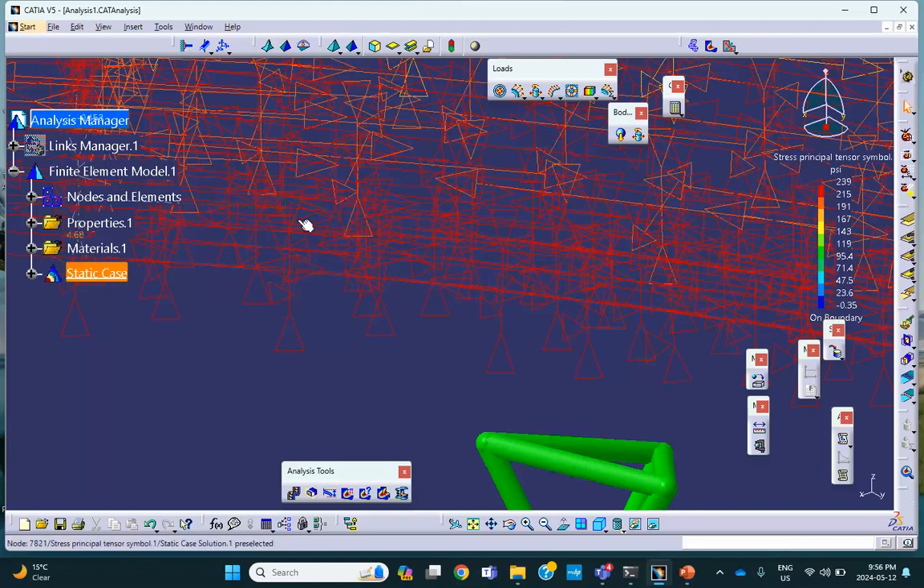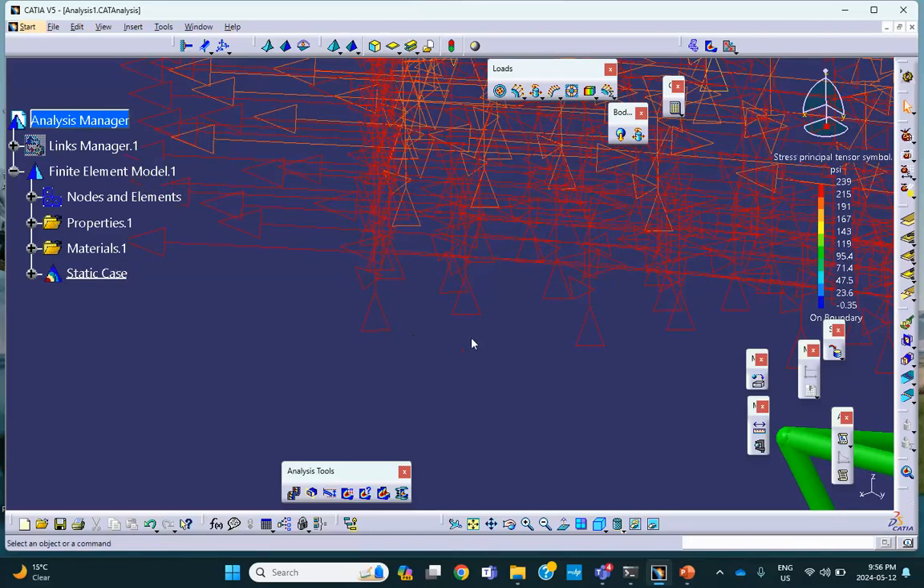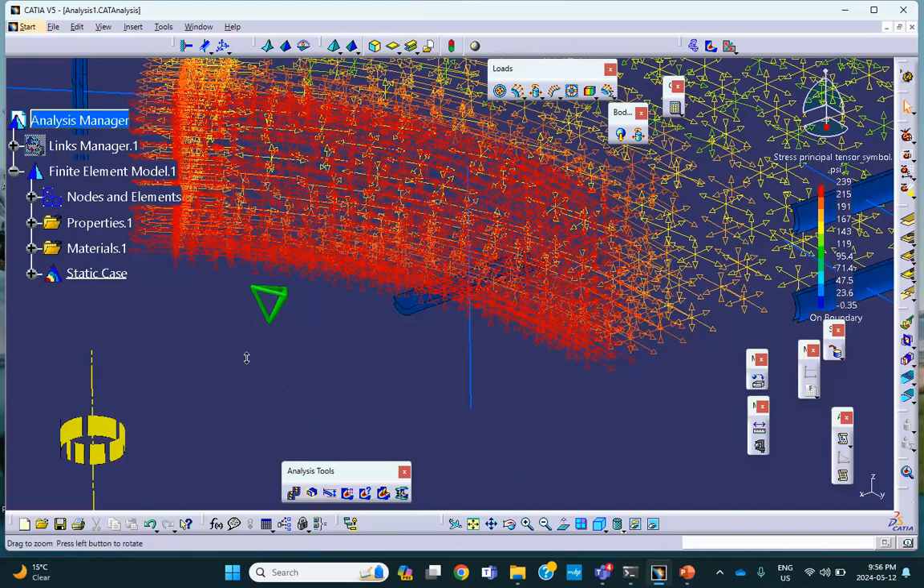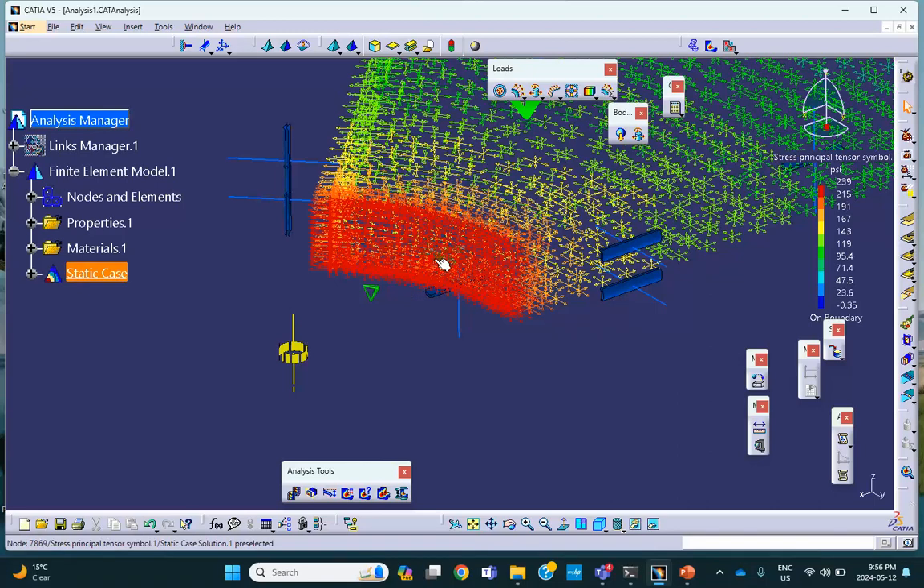The one which is the hoop stress. So let me see, this must be the hoop stress. See, 239, 239. Both the other two are zero. What I'm saying is that you can actually plot the hoop stress by itself, not the von Mises stress.